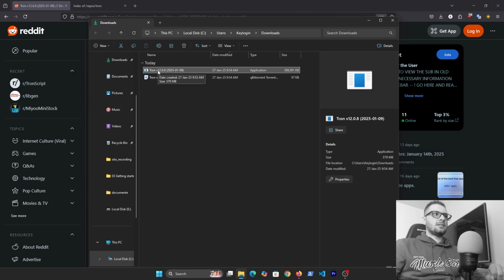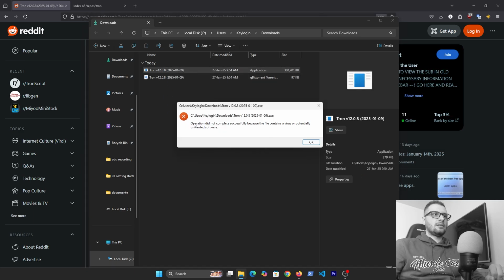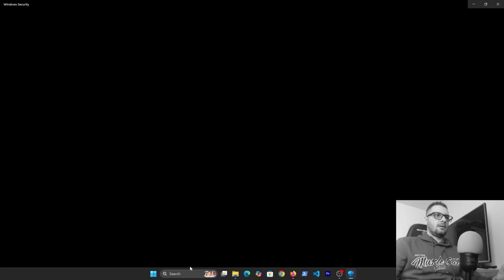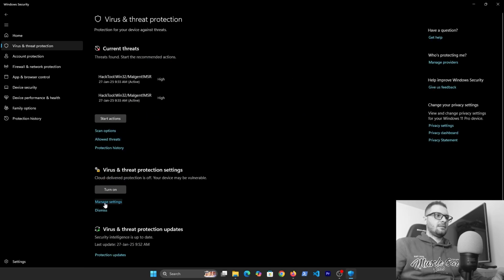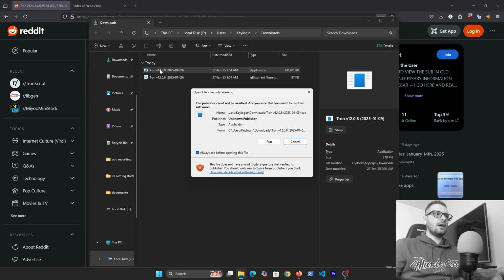Here we have the application, double click on this. We go to run. It says the operation did not complete successfully because the file contains a virus or potentially unwanted software. Go OK, go to Defender. And here we have manage settings and real-time protection. Let's stop the real-time protection, OK? I don't want to use my Windows Defender. Now double click on this.